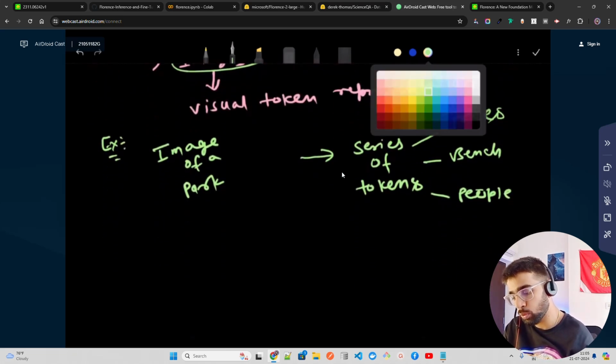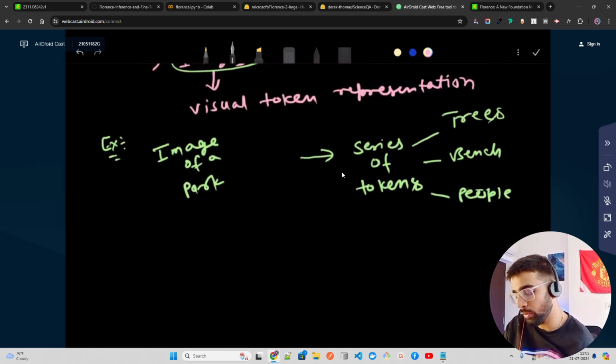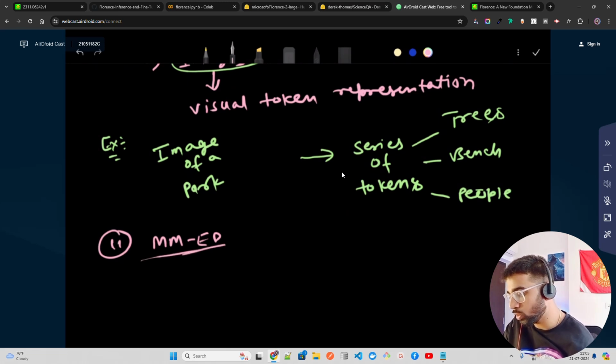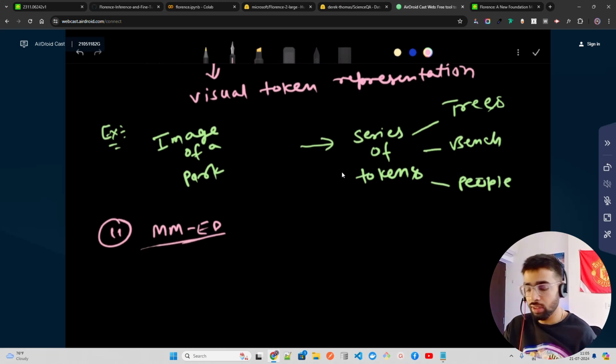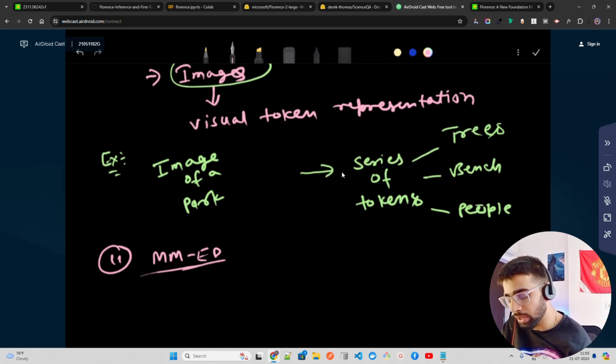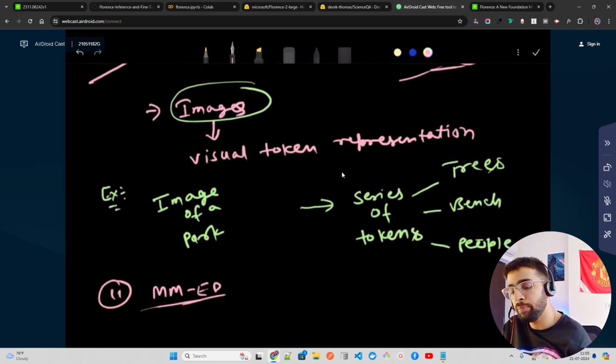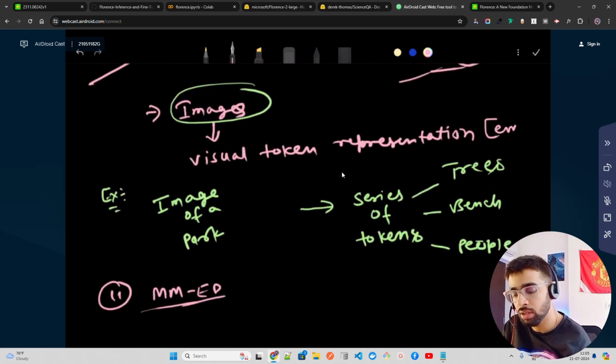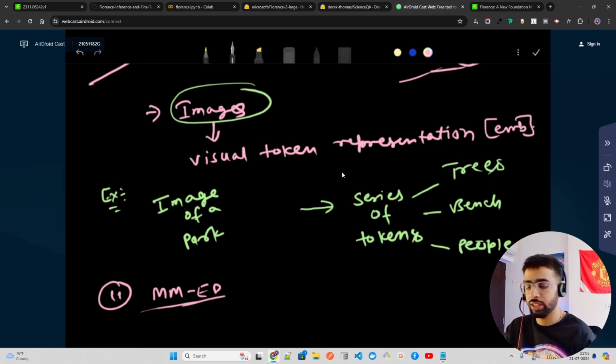Now the next point is multimodality encoder decoder. So I'm going to write MMED, which is multimodality encoder decoder, that integrates the visual token representations, right? You get it. Representations are nothing but the embeddings, guys. By the way, I'm just going to write it here. Later you can say what it means by representation. Nothing but the numerical representations.